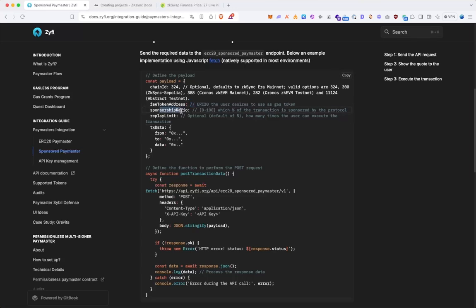You have also the sponsorship ratio. For example, if you put 100 here, you will fully sponsor the gas for your users, and the user will not have to pay anything as gas. So it's quite good for them, and it will not be mandatory to put a fee token address here. You will be able to comment out these parameters directly.